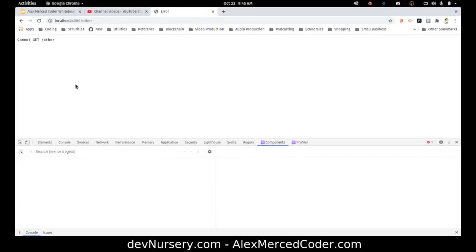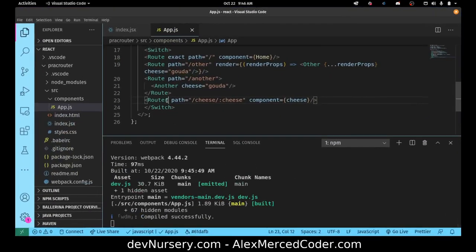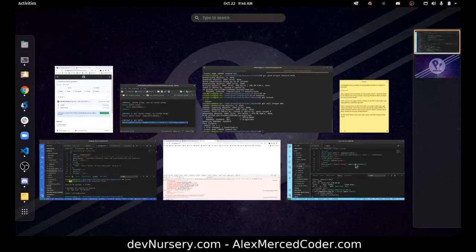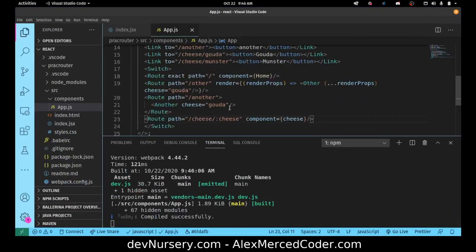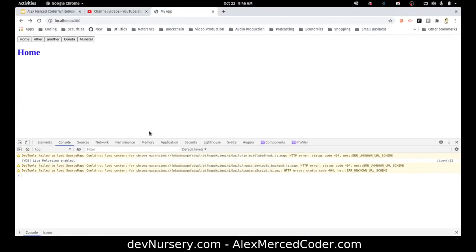Okay. Let me go back to the main page. So router is not defined. Oops, did I write router? Yep, I wrote router. I meant to write route. Here we go. Cheese is not defined. Oh, it's cheese with a capital because it's a component. There we go. So now if I click on Gouda, see it says Gouda. And if I click on Munster, it says Munster. So even though it's the same component, it says whatever it says because I'm grabbing the URL params.